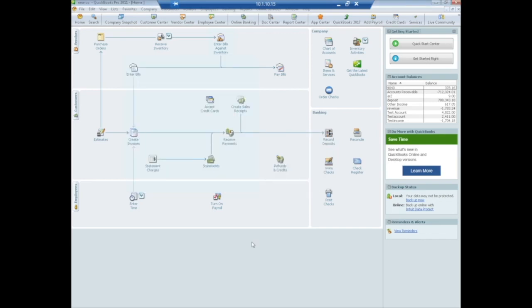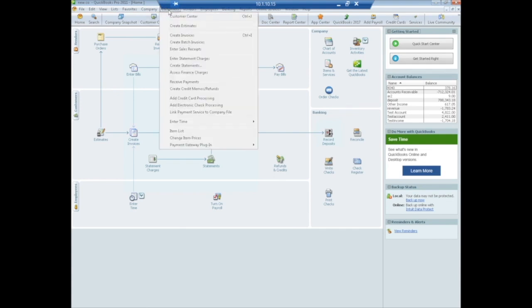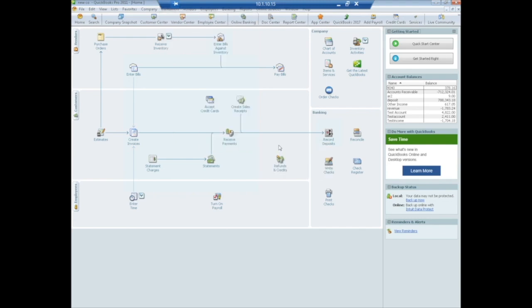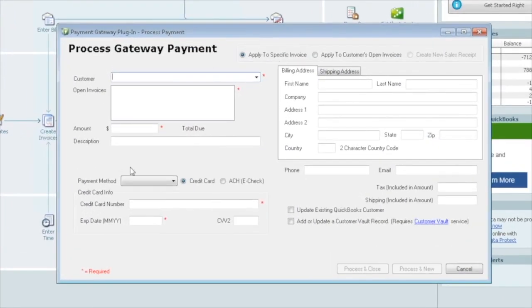So at this point, it's just a matter of using the plugin. So let's go ahead and use the plugin. So we're going to make a payment against an invoice. So we'll go to Customers, back down to the plugin, select Process Sale. Now the plugin will open. So this is the Payment Gateway plugin. This is what we have just installed. There's a couple options up here, which we'll address in a minute.